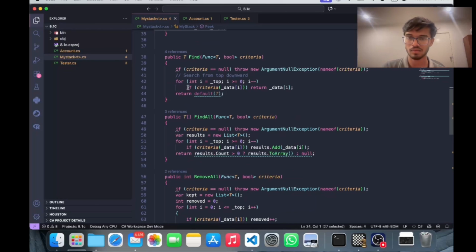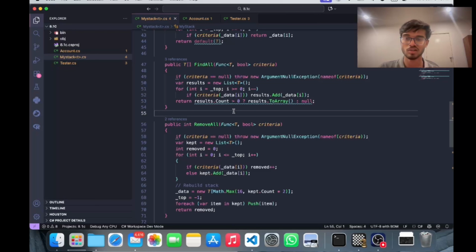Inside this find method, we first scan all the elements. If the criteria returns true, we stop scanning and return that element. If not, by default it will return null. And if you pass a null criteria, it will throw an exception here. FindAll means we read all the elements and get all the elements which return true, then we add them into a list, and at the end we convert that list into an array and return it. If there are no elements which return true, it will return null instead of an empty array.